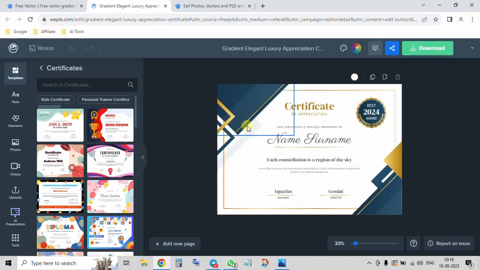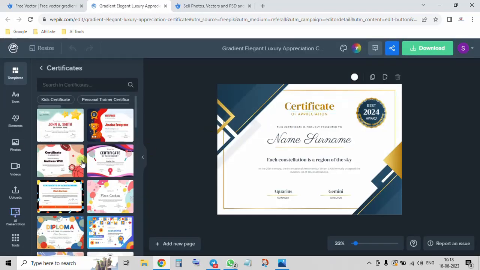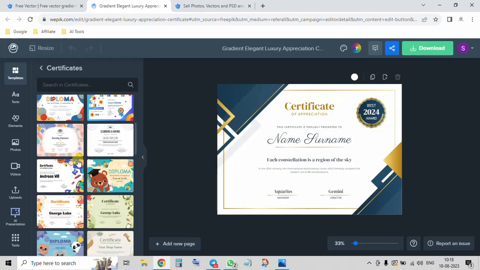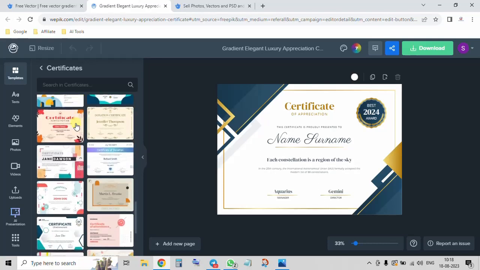Once you select this, you can see you're going to be shown various other related images. If you're not satisfied with this, before editing you can pick up something from these designs over here. Lots of similar designs will be in front of you. So I'll just select this.